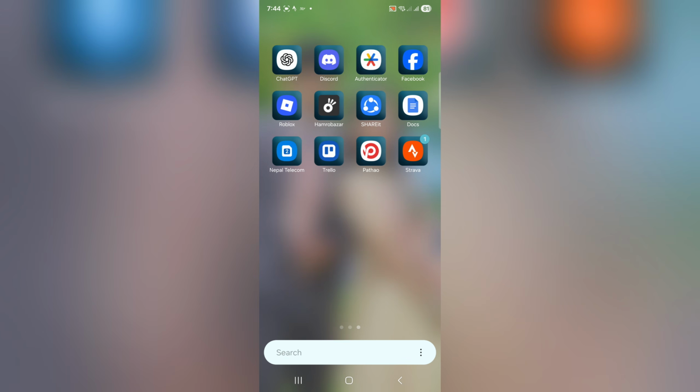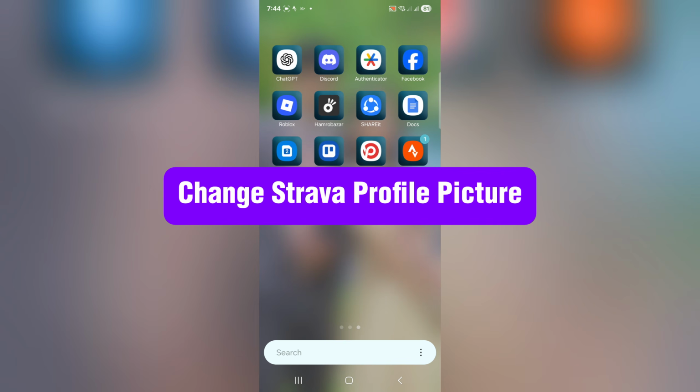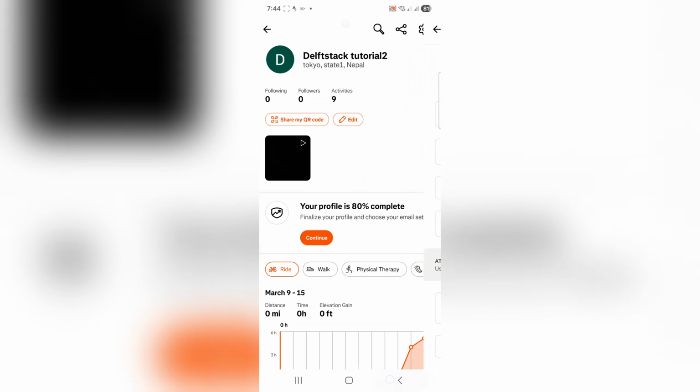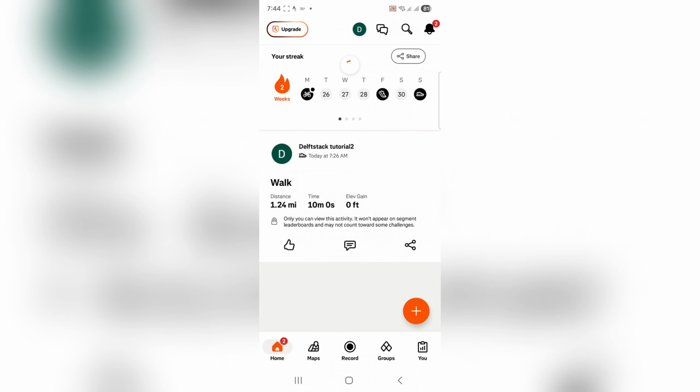In today's tutorial, we will learn how to change your Strava profile picture. Now, the first thing that you need to do is open the Strava app. And once your app is open, you will land in the home page.